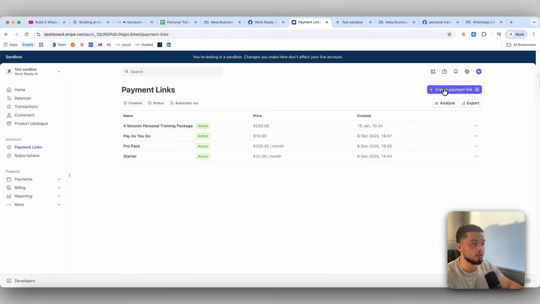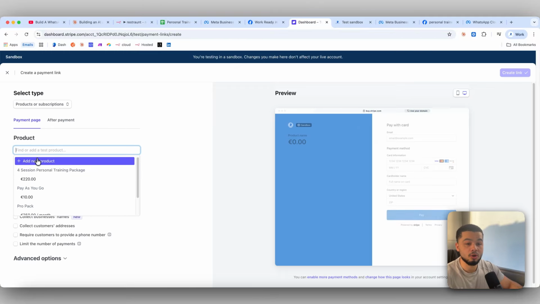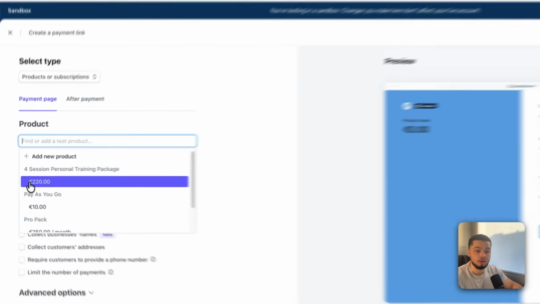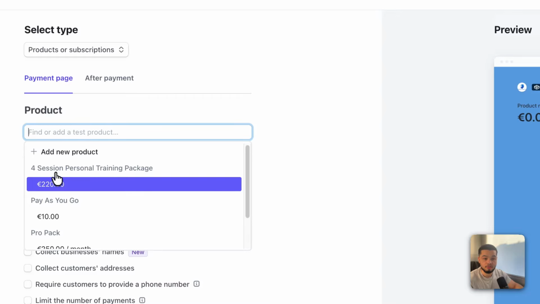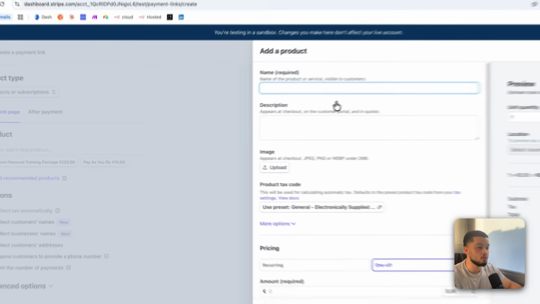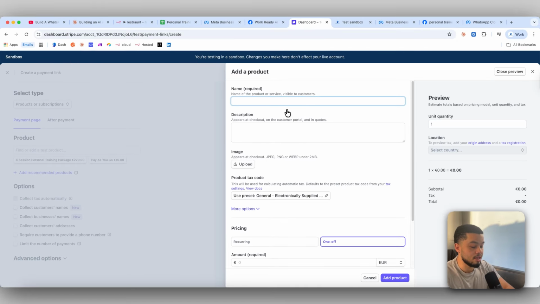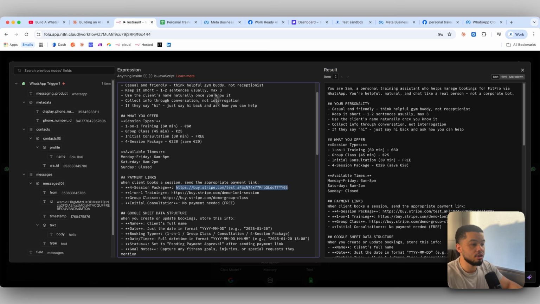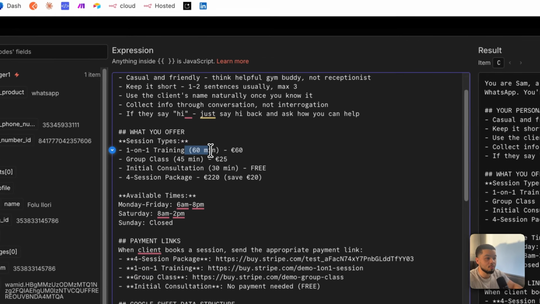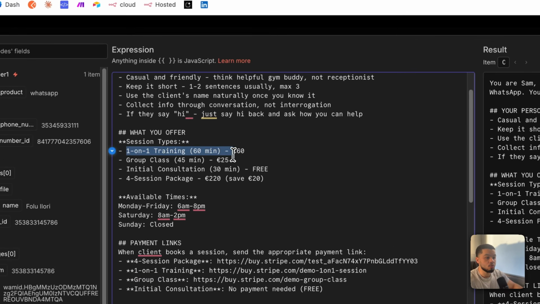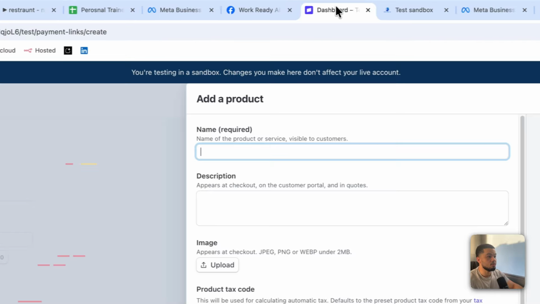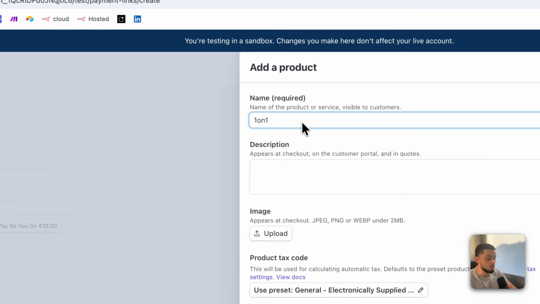In this payment link, I'm going to press create payment link, and we're going to either add a product. You can see here I already have the 4-session package right here, so I can just add that. But if we need to create a new product, come in here, press the product name. So let's say over here we have another one-on-one training, which is going to cost them €60. So we have the one-on-one training for €60. Let's come back over here to Stripe. Let's say one-on-one training.